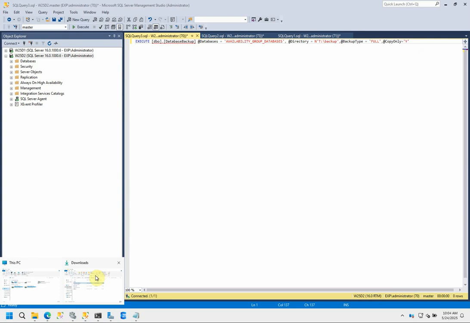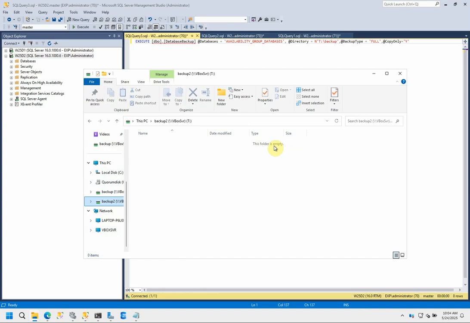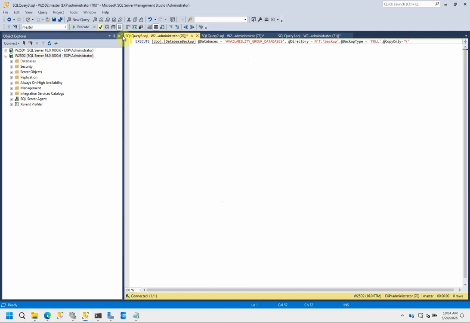Okay. Before I run this, let's go to the shared location and just take a quick look. Okay, so I'm in the shared location. This is the T drive. I think I need to make a folder, maybe not necessary, but just in case. Because in that syntax we said T backup, so I'm going to just make a backup folder. There's nothing inside. So I'm going to run this command and see what's going to happen.